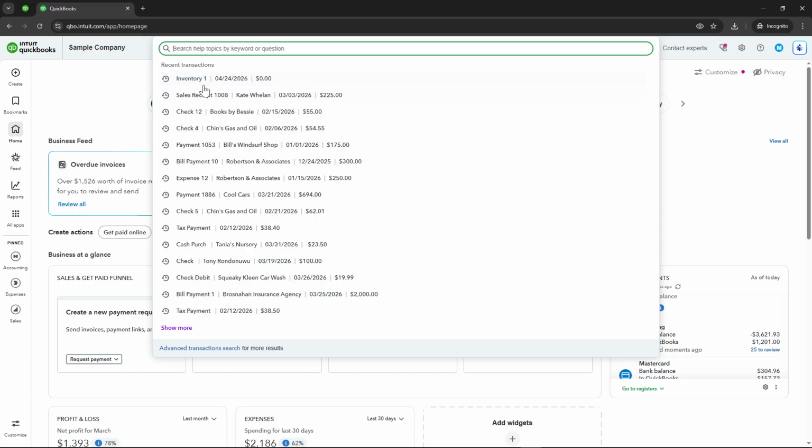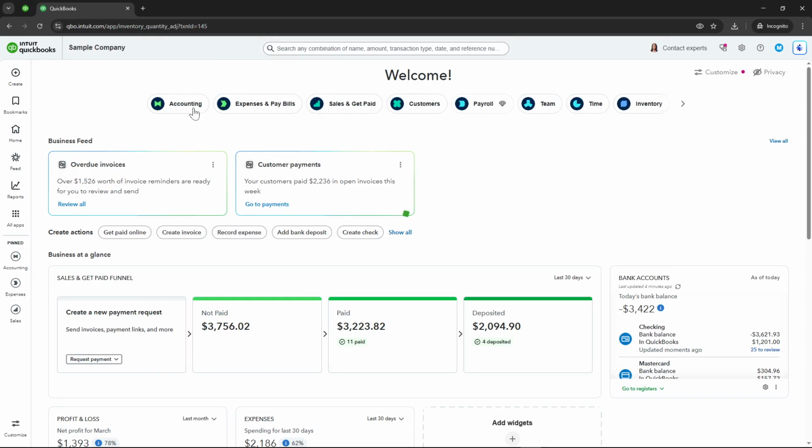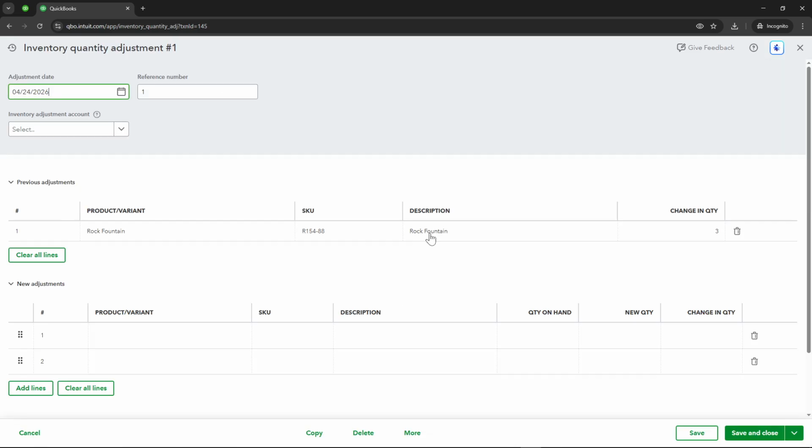Now find the inventory adjustment you want to remove. In the recent transactions list, look for the row labeled Inventory Qty Adjustment. Match it to the item that was adjusted. The item name shown in the instructions is Rock Fountain, so look for the row connected to that item. Once you find the correct row, click it to open the adjustment.